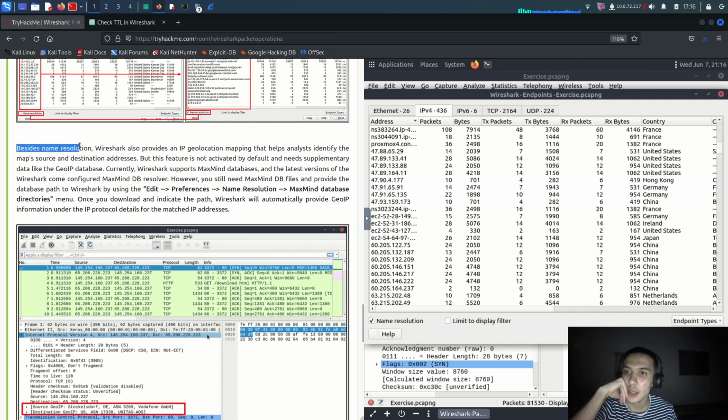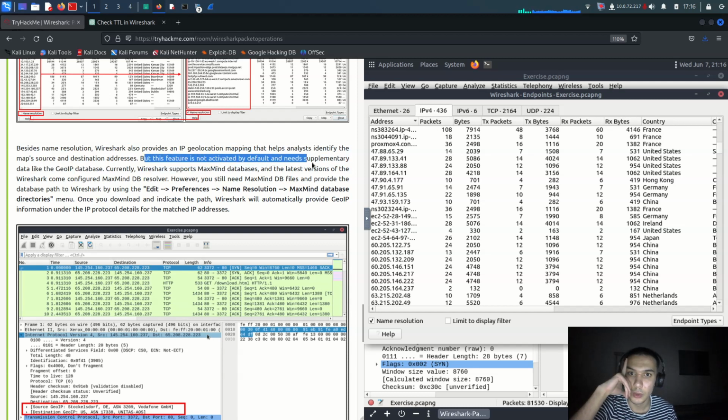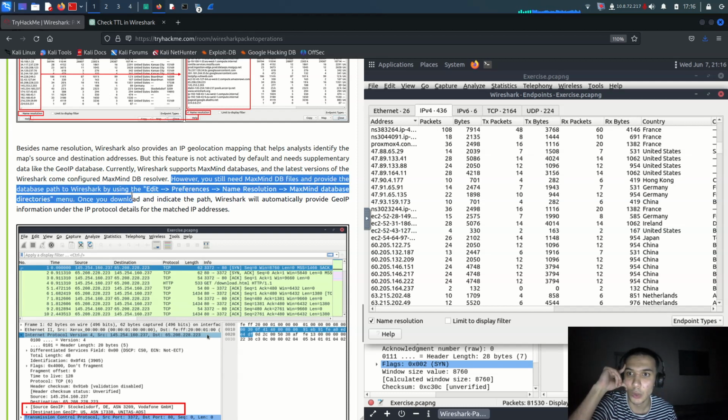Besides name resolution, Wireshark also provides an IP geolocation mapping to help analyze, identify, and map source and destination addresses. But this feature is not activated by default, so it needs a supplementary link to a GeoIP database. Currently, Wireshark supports MaxMind databases, and the latest version of Wireshark is configured with a MaxMind database resolver. However, you still need MaxMind database files and must provide the database path to Wireshark by using Edit, Preferences, Name Resolution, and MaxMind database.